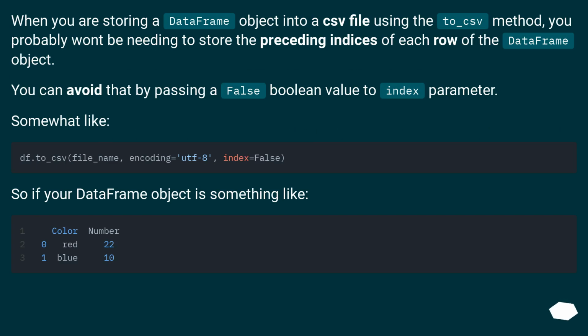When you are storing a DataFrame object into a CSV file using the to_csv method, you probably won't be needing to store the preceding indices of each row of the DataFrame object. You can avoid that by passing a false Boolean value to the index parameter. Somewhat like.